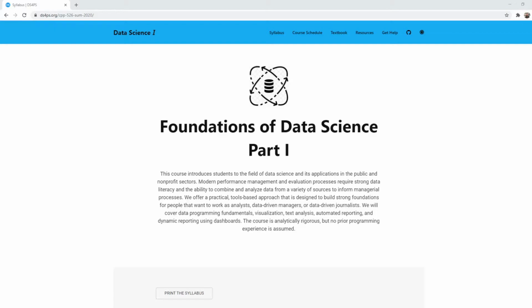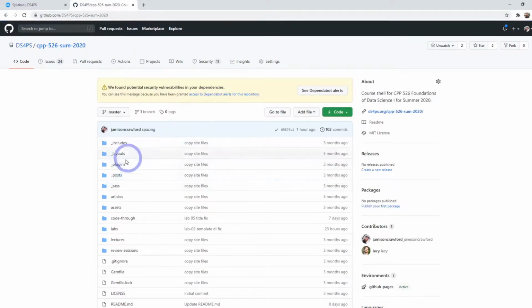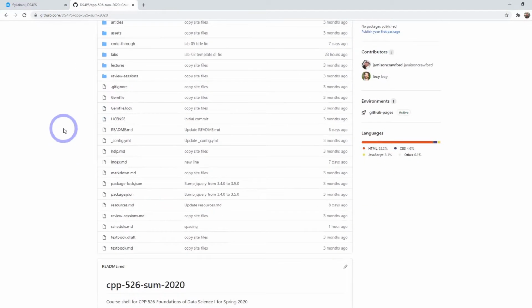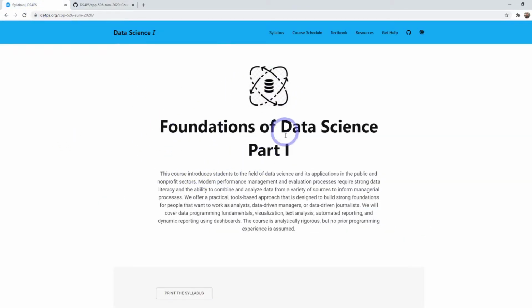Now, I'm on the home page for Foundations of Data Science Part 1, and the quickest way to get to the GitHub Issues page for this course is simply to go in the upper right corner and click on what looks like a cartoon cat silhouette, and this is the official GitHub symbol. And this not only takes you to GitHub, it takes you to the entire course repository in which we store all of the code that compiles ultimately into the website that you're using for this course.